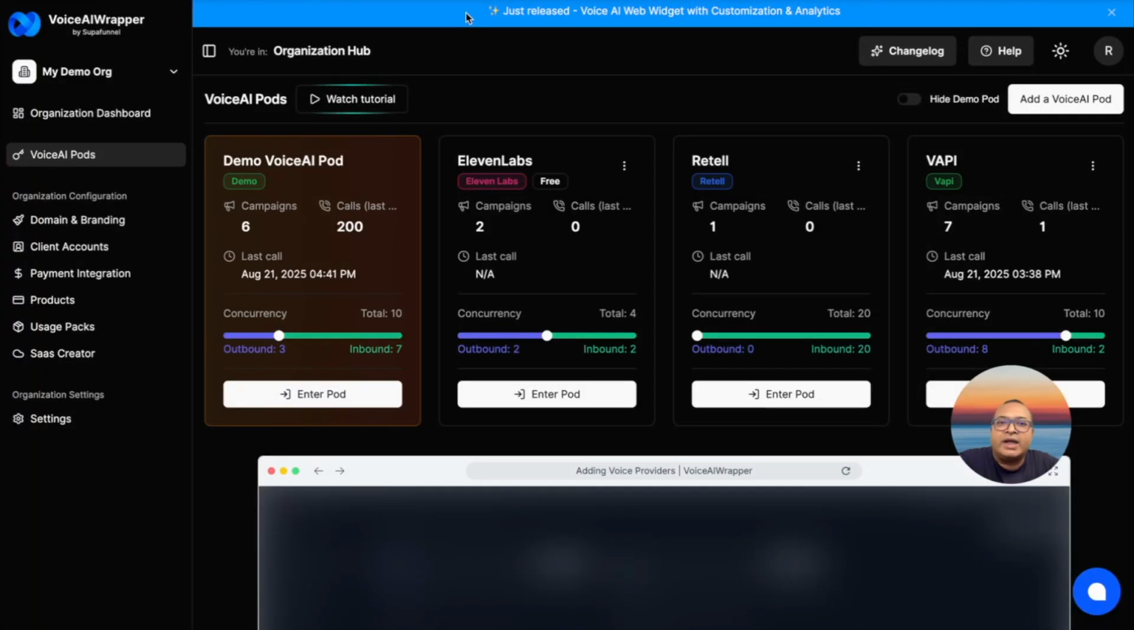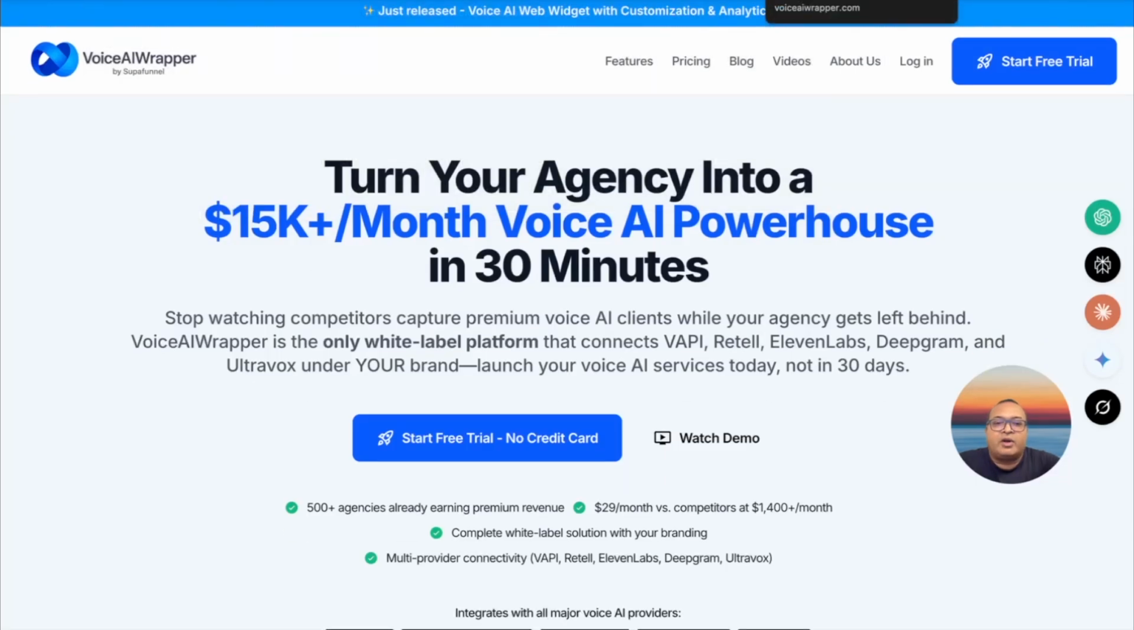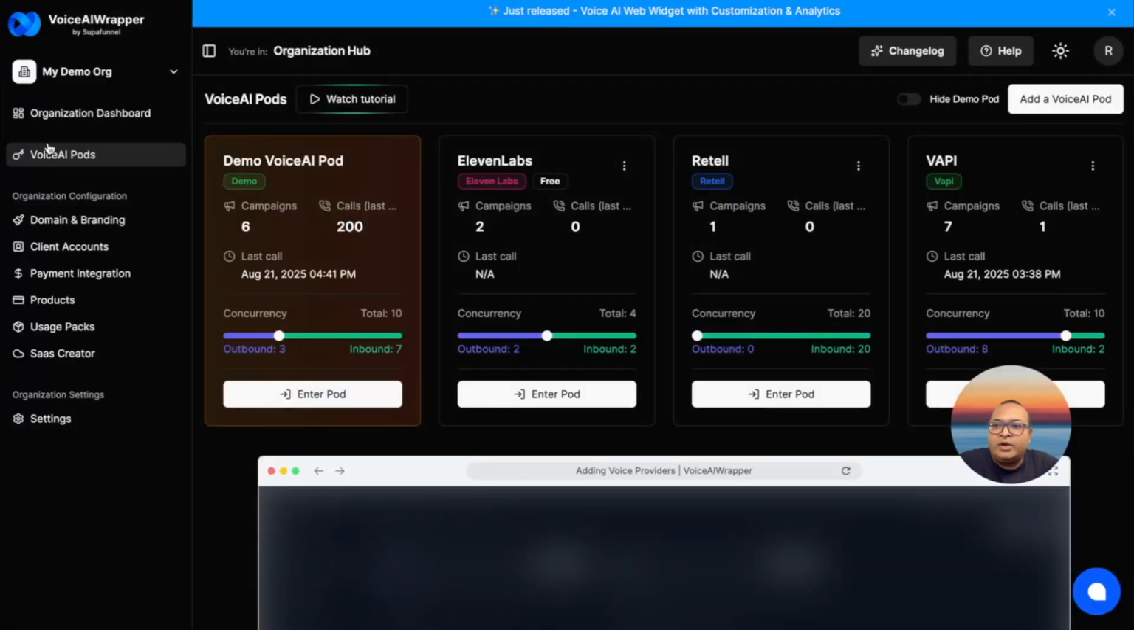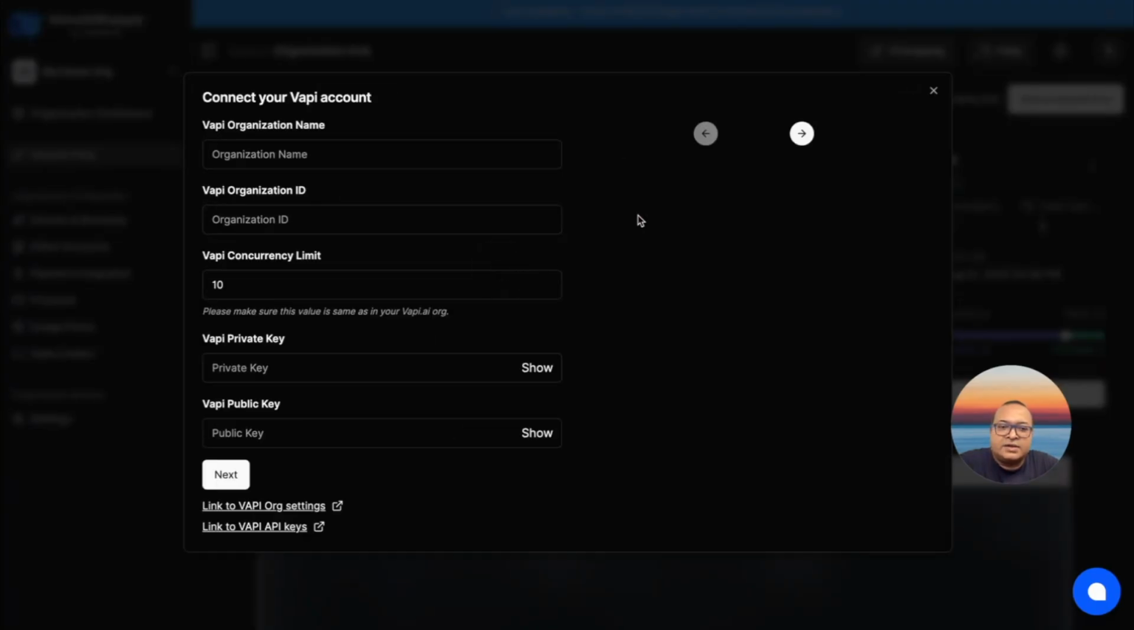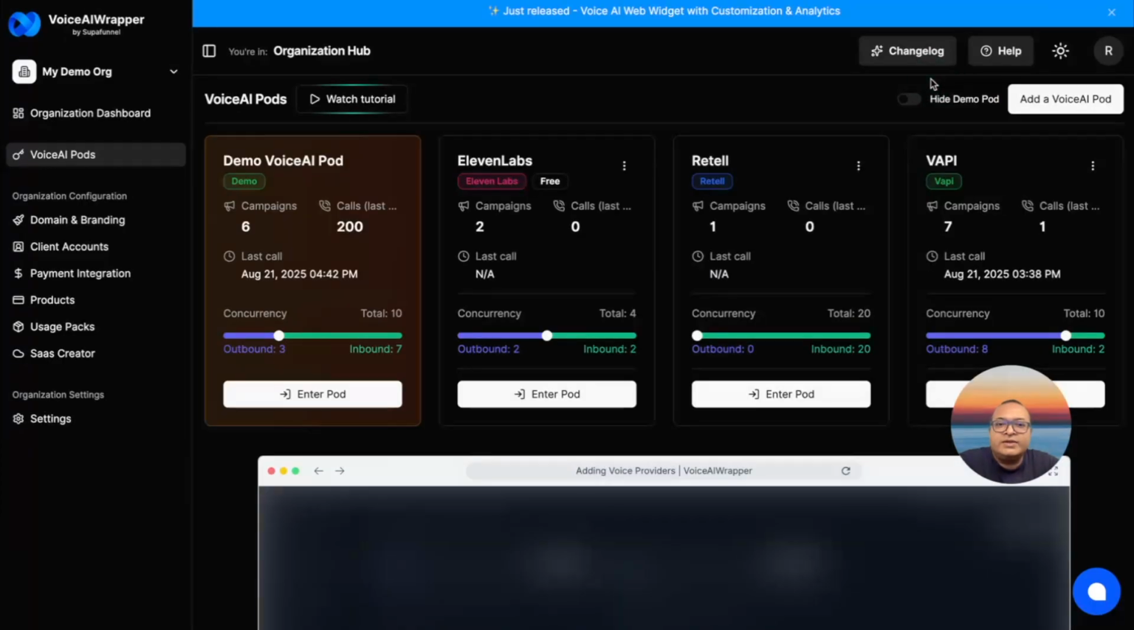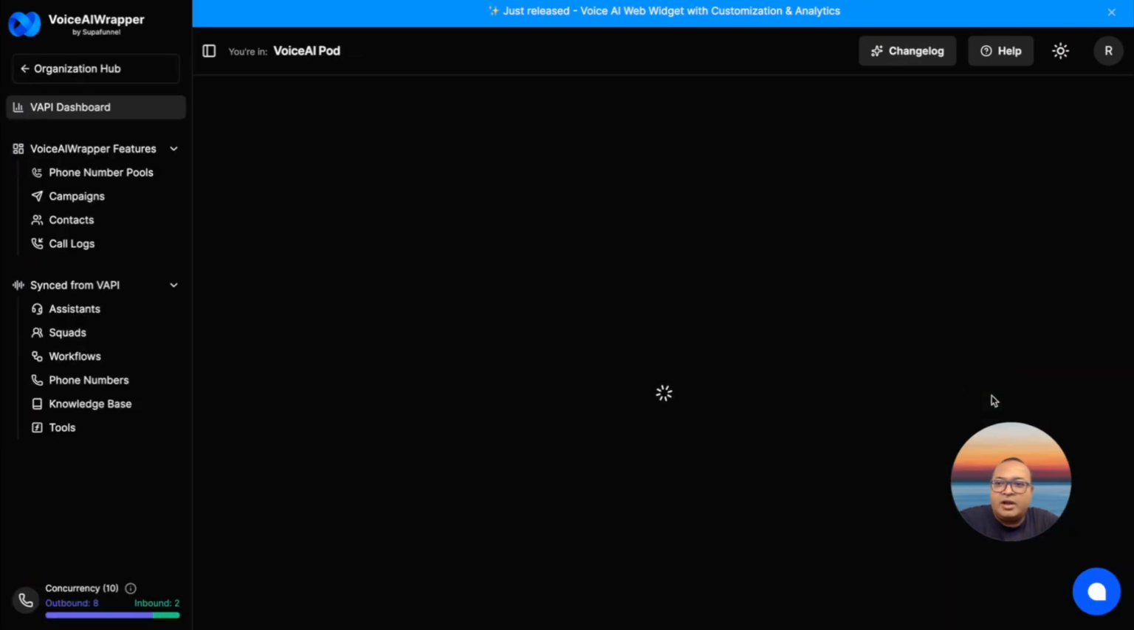Okay, so to get started, you would need a free Voice AI wrapper account. Just go to voiceairwrapper.com and sign up for our free trial. You can do that without actually needing a credit card. You can set up an account on either ElevenLabs or VAPI or Retell. And then when you log into your voiceairwrapper account, you can add your Voice API provider keys using this simple to use interface. Once you've done this, you would go into your API provider specific pod.